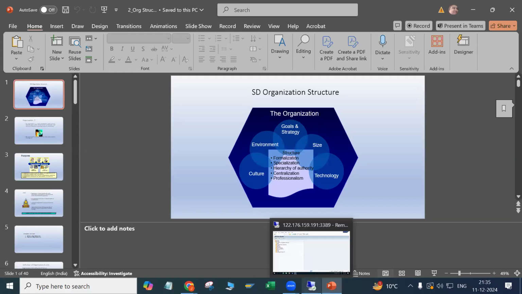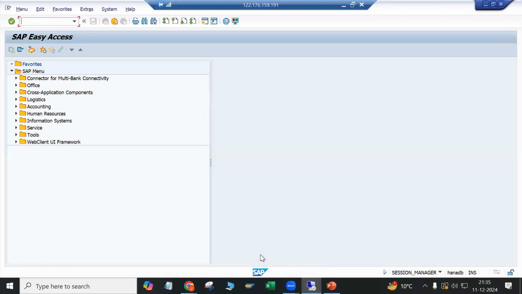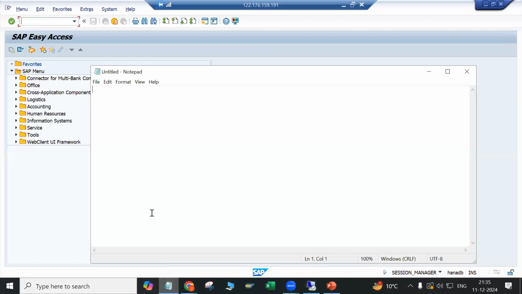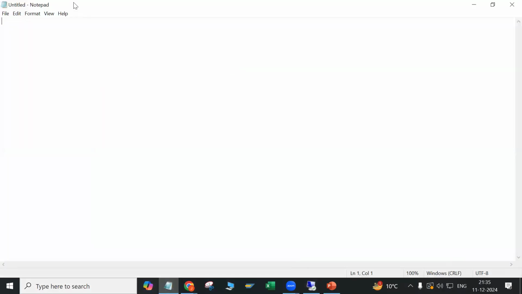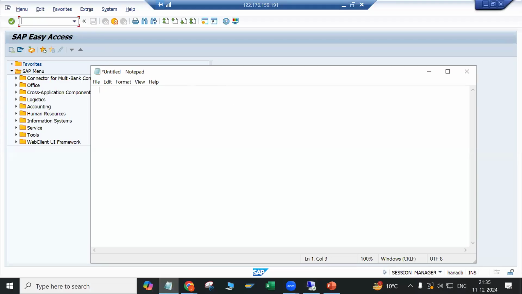So today we will create org structure in SAP, and let's discuss what we will create. So what we will do? This you can do yourself. You try this with your ID also, the same thing. So we will create a company.